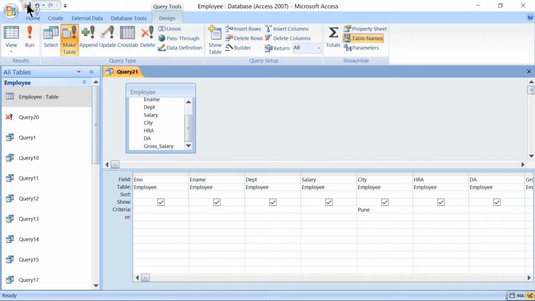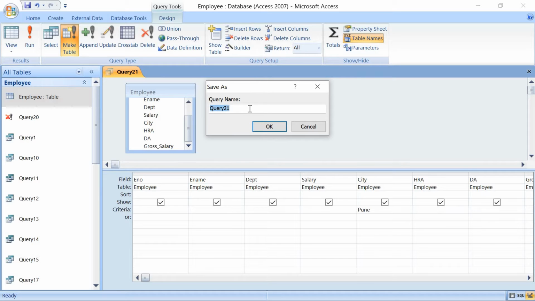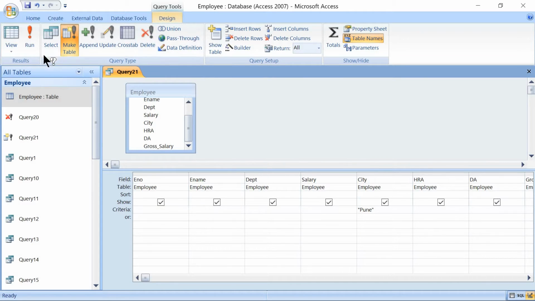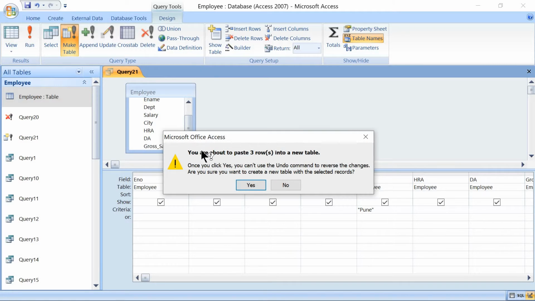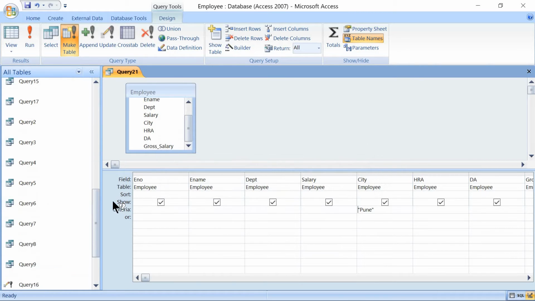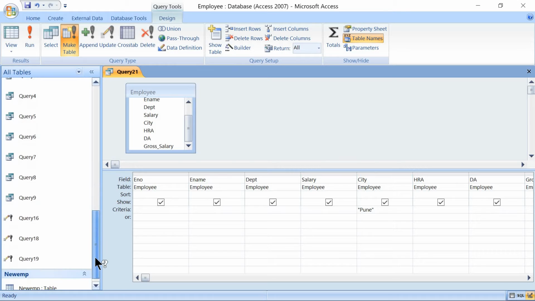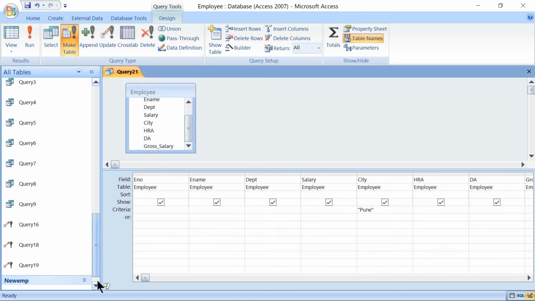Right. Save the query. This will be query 21. Click OK. Then design results. Click on run, for example. We are about to paste 3 rows into the new table. Once you click yes, you can't use the undo command. Then click yes. Right now we can just see here the new table has come.